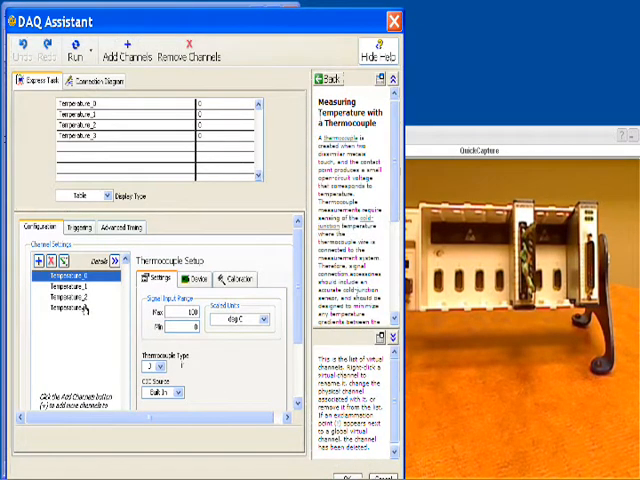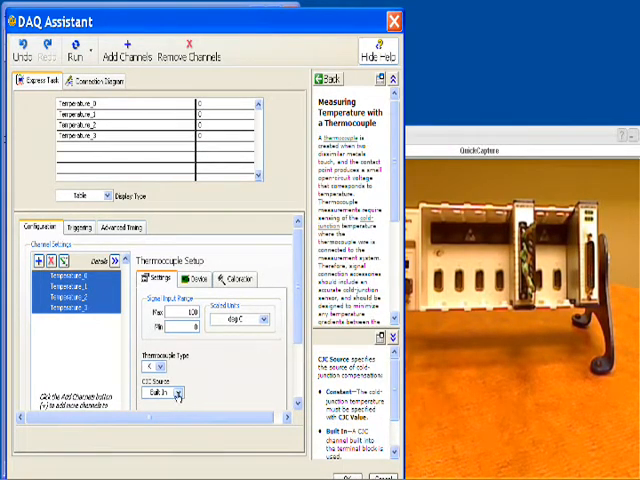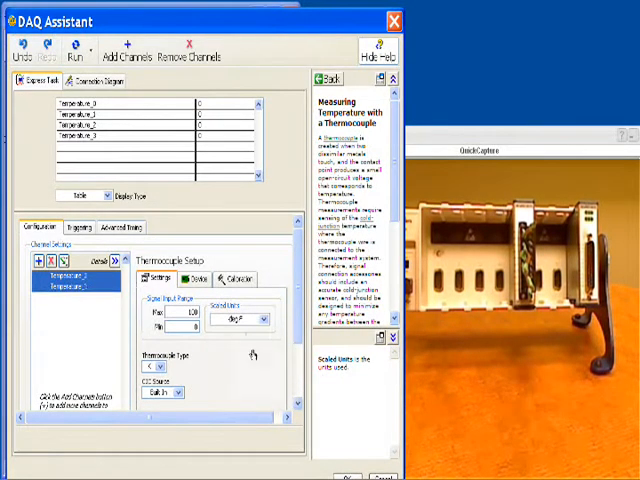Now in my configuration screen, I'm going to go ahead again and select all 4 thermocouples so I can configure them all at the same time. This is a K-type thermocouple, so I'm going to use the pull-down and select K-type. Notice that the cold junction compensation, or CJC source, has been automatically selected as built-in, which is good. I'm going to go ahead and change my scaled units from degrees C to degrees Fahrenheit.